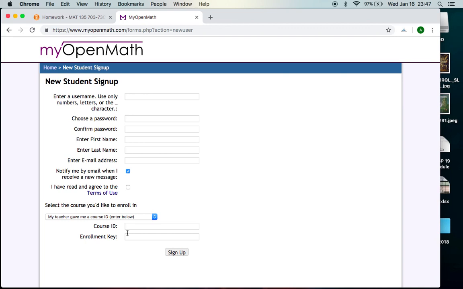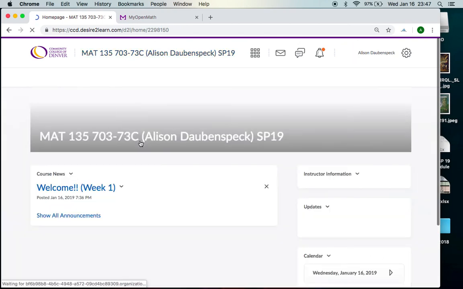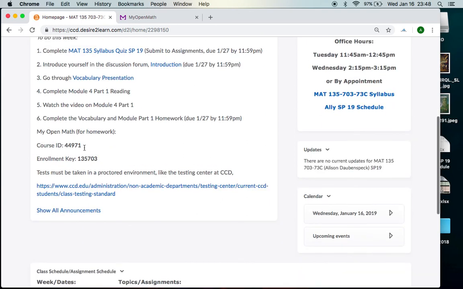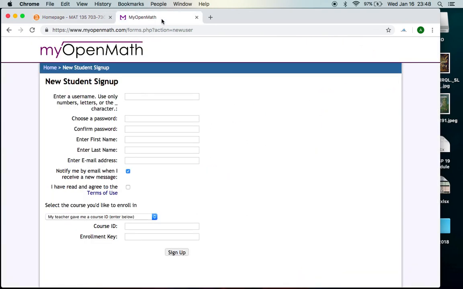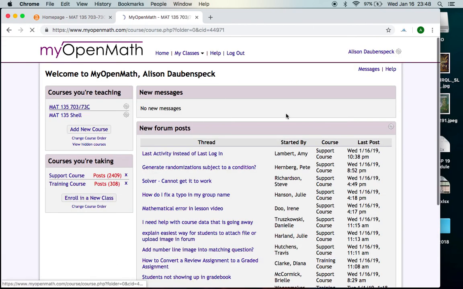So you're going to put in your information here, and then down here you're going to enter a course ID and an enrollment key. Those you will find back on the home page of our course in that first announcement. So at the bottom you have My Open Math for homework, with a course ID and an enrollment key. You'll put those in here and hit sign up, and then you will get put into the course, which I'm going to log into briefly to show you guys what it looks like. And I'm going to need to view it as a student.